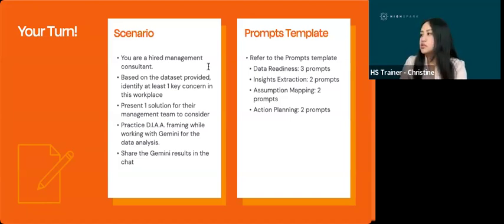Okay, let me check for you. You have a total of 10 prompts for this DIAA framework. And then, okay, so there you go. I have already listed down all the prompts. Okay, I'll give you a couple of minutes if you have not done so.